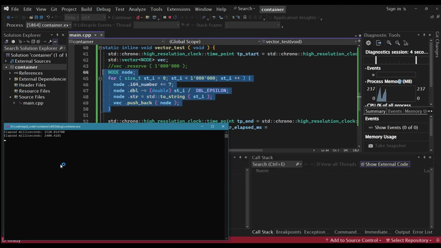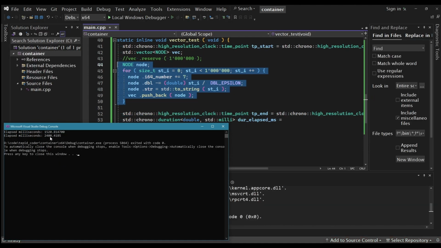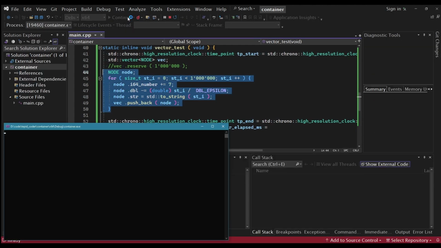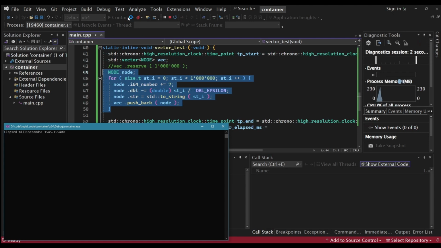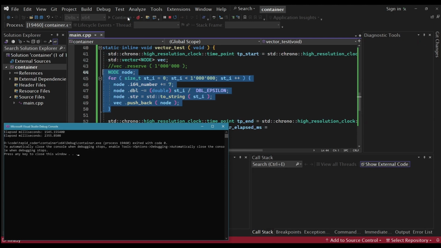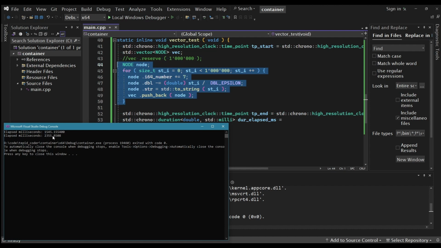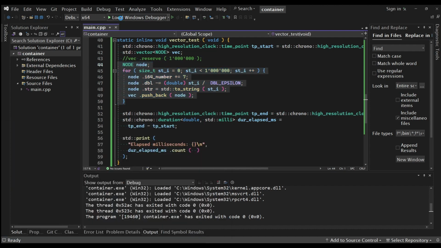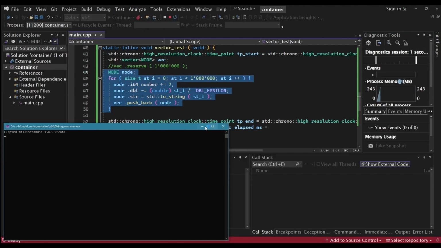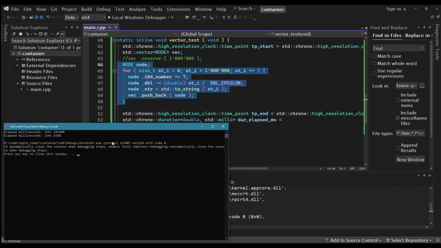Let's see if it's reliable. Yeah, so it's taking 700 more milliseconds, which is a little more than half a second. Here it's taking 800 more milliseconds, looks like. It's about a whole second longer. So pretty reliably, it's about 700, 800 milliseconds slower.